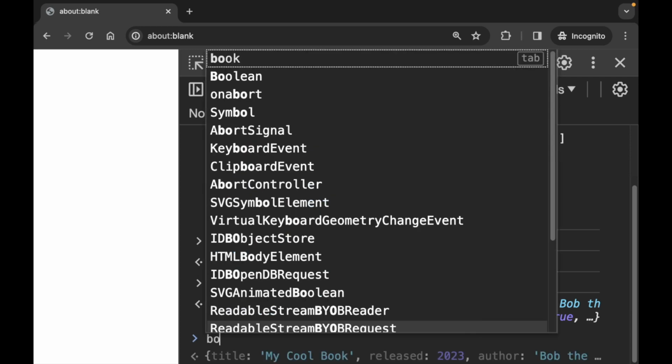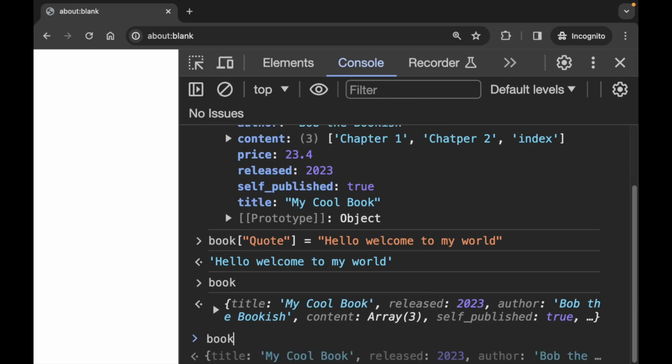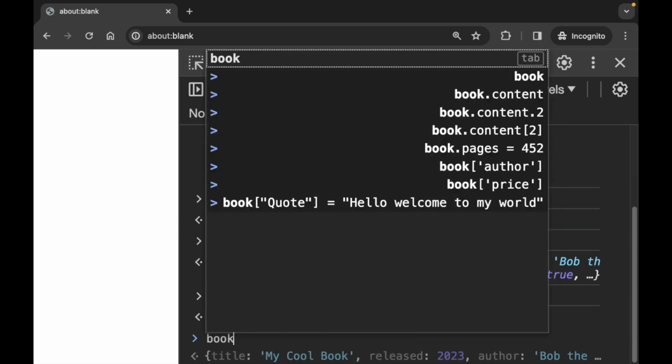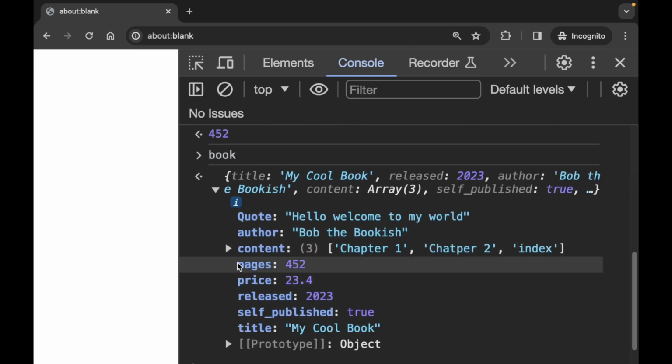So let's do book dot pages, let's say. So we can make this that the book is 452 pages. And if we look at book again, notice here we have now pages. It puts it in for us. Now again, the reason that I put quote at the top here is because it's a capital Q, not an uppercase Q. It will try and put it in some alphabetical order for us usually, but again, it doesn't necessarily have to.